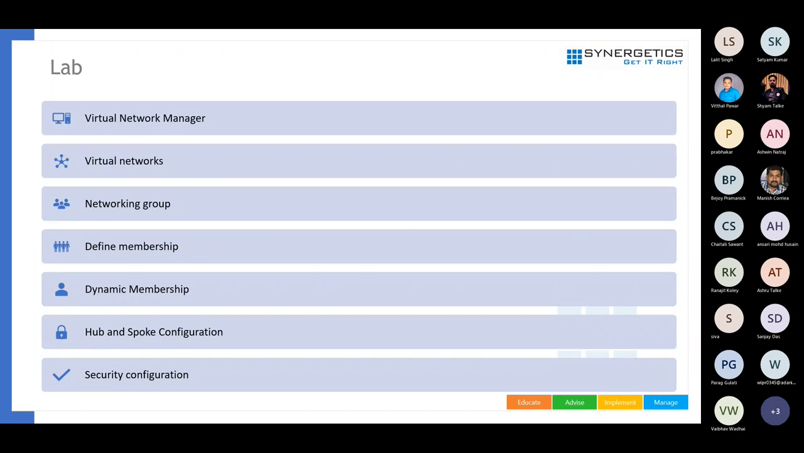So we have the hands-on labs, where I'm going to show you how to create a virtual network manager, then virtual networks, and define a network group, add your virtual networks as members of the network group, then define those memberships dynamically to add the virtual networks. I'm going to show you how to create a mesh topology as well as a hub and spoke configuration. And then in the end, I will be pushing the security admin rules.